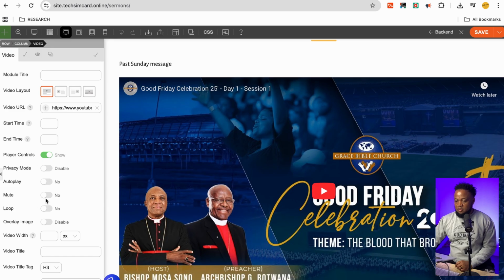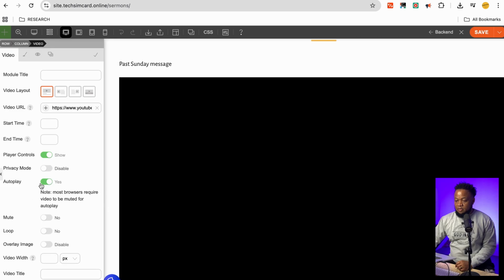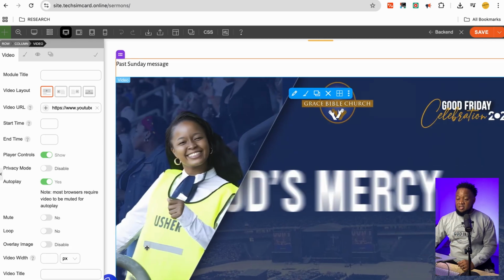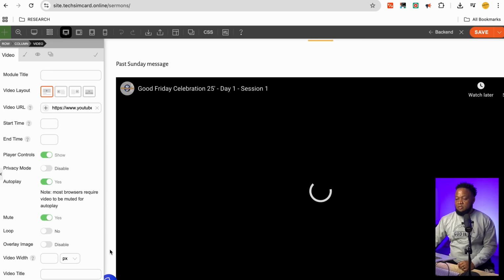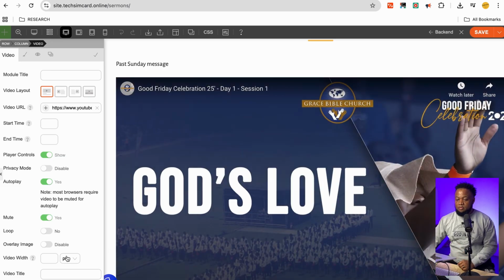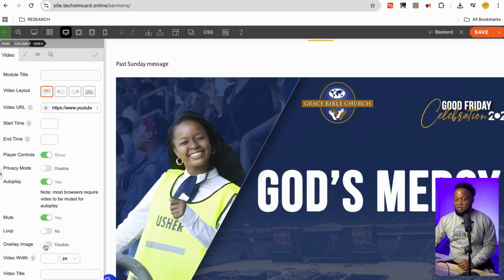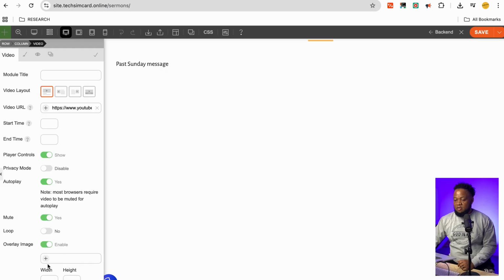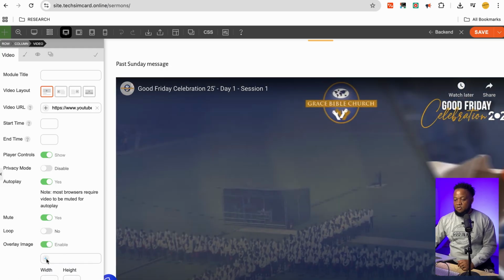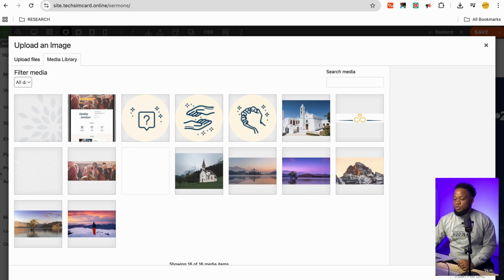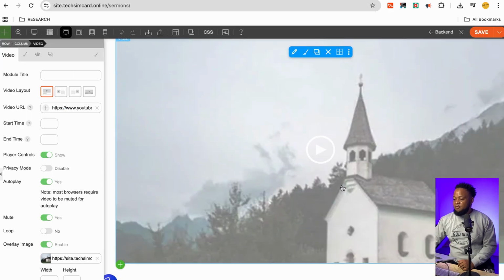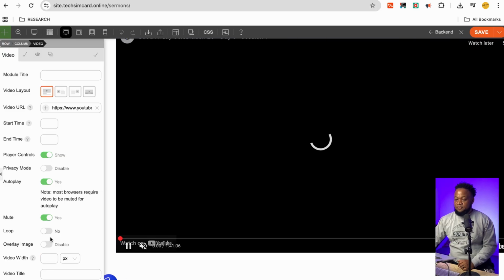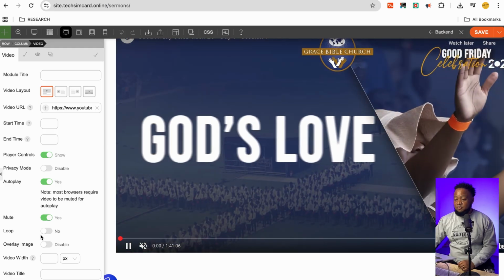I'm not seeing it. You've got autoplay. It'll play immediately. You see, it starts playing on its own. You can make that decision. You can have it on mute. You can have it on loop. You can have it as an overlay image, which is disabled. You know what I mean? So when you say overlay image, you can add an image. So if you do add an image, you will have an image before the video starts. I don't advise this. This is not clever. I'll switch this off and let it autoplay, and then have people play the video.